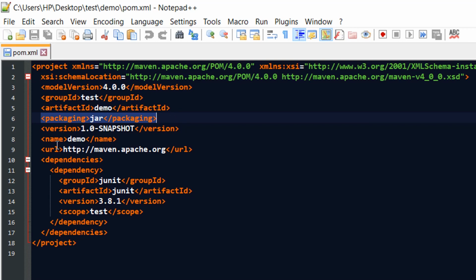So version is basically a number. If you have multiple releases in your project, then this version number is very important. Then we have name, and this is the name of the project. We put demo for now. And this is the URL of your project if you have any website or something. And then we have dependencies.